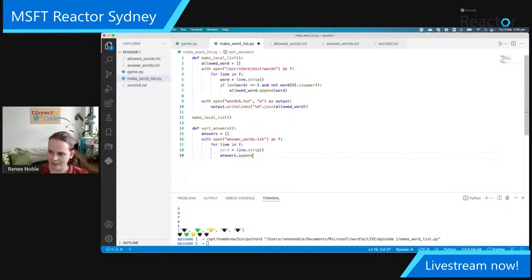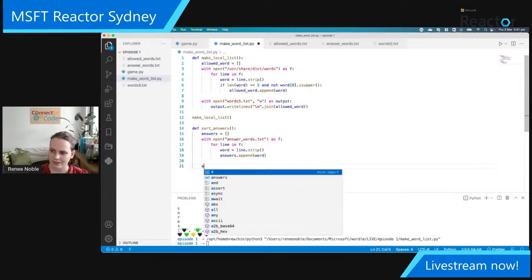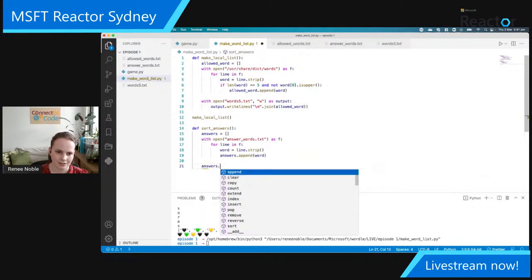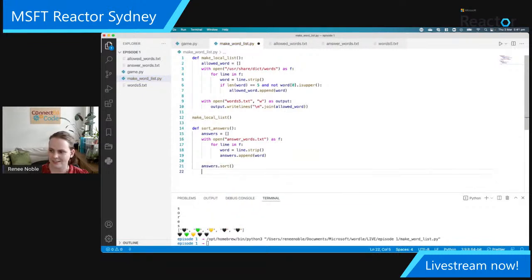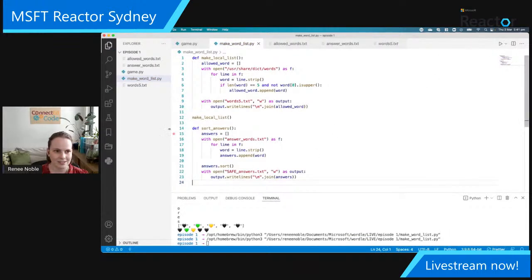Okay, so we're going to get all of our words just like we did before. And then once that file is closed, we're going to sort the answers. Make it nice and safe. And then we're going to write it out again. I'm going to borrow this code because they don't need to see me type that out again. We're going to make a new file. It's going to be called safe answers. Now we can have a look at it and we're going to write out answers. Okay, great.